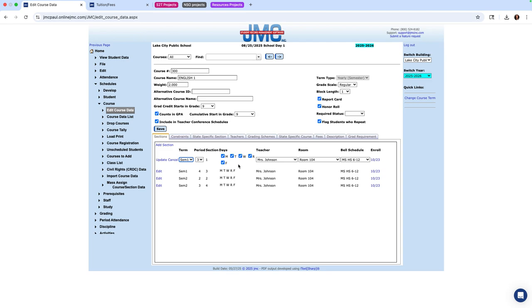The bell schedule is optional. We set it up that way, but you don't need to. It's just an optional thing. So then this is saying that first number, there are 10 students scheduled in this section, and under that number, how many are there? 23 total for this course.